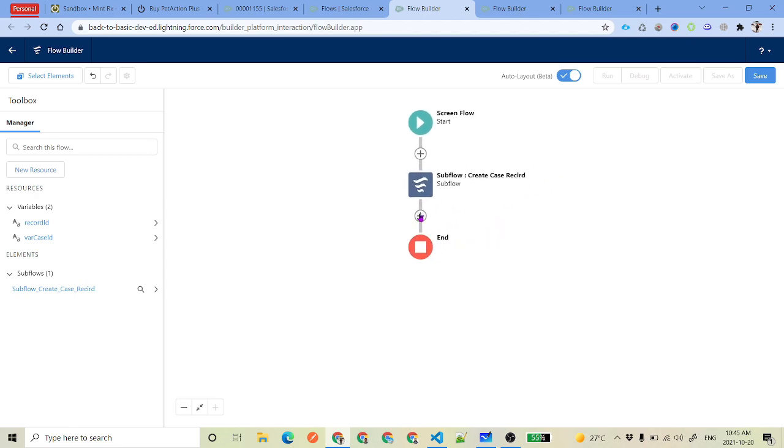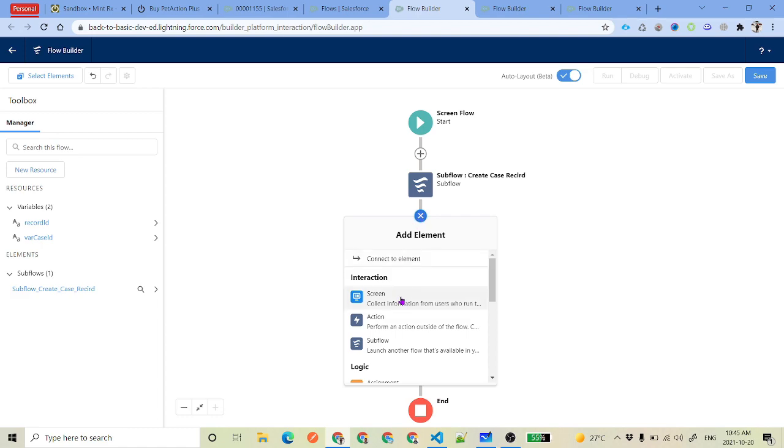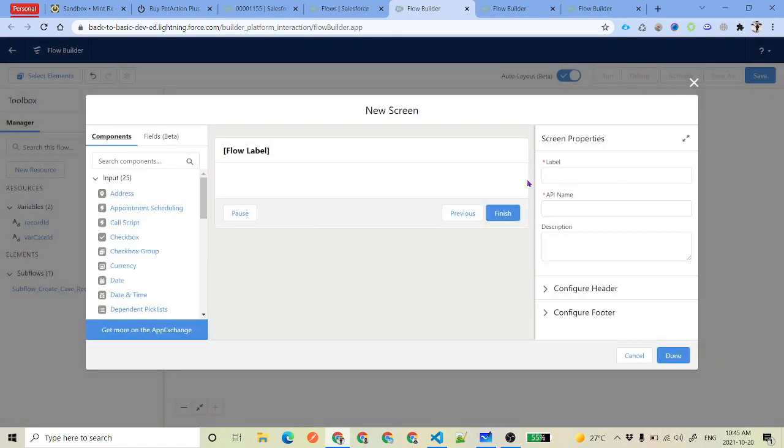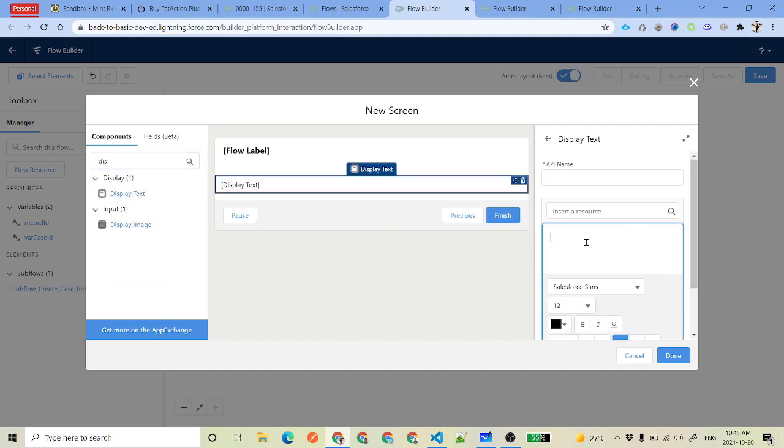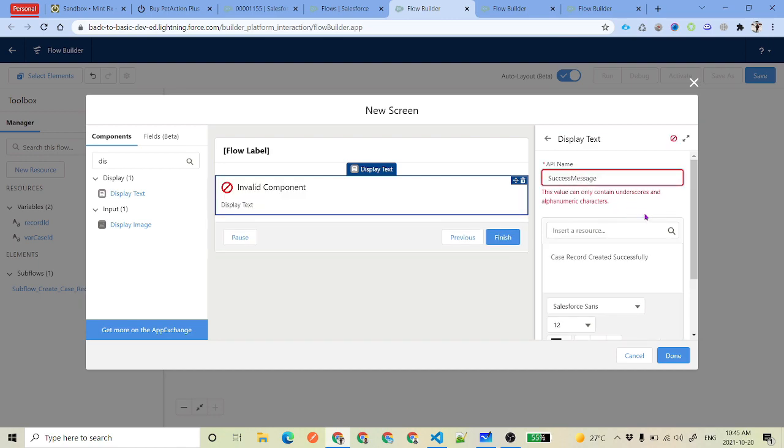And then after that, if you want to display a screen element, say success, and you say that the record has been created successfully. So you say here whatever you want to add as a success message. So this is what you have got, right? This is the API name.